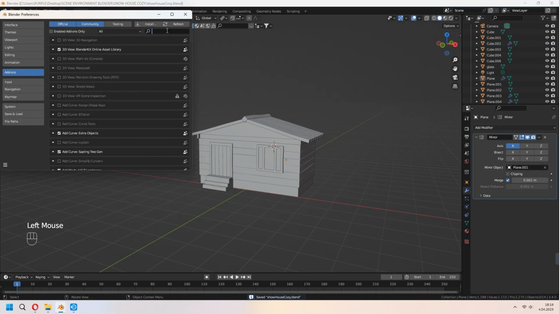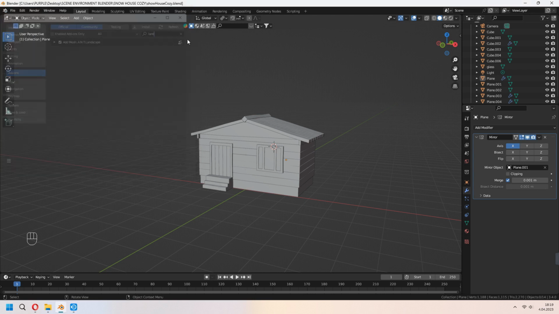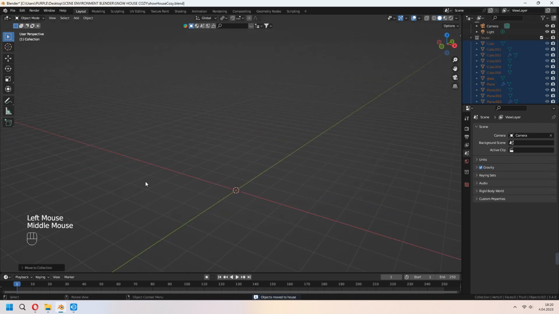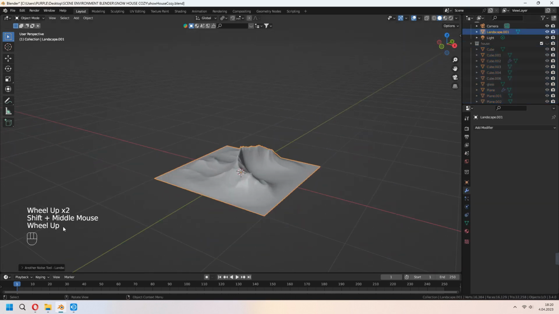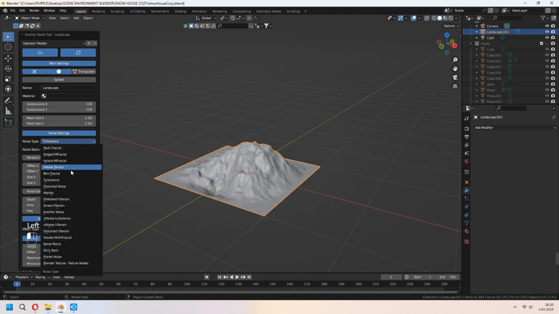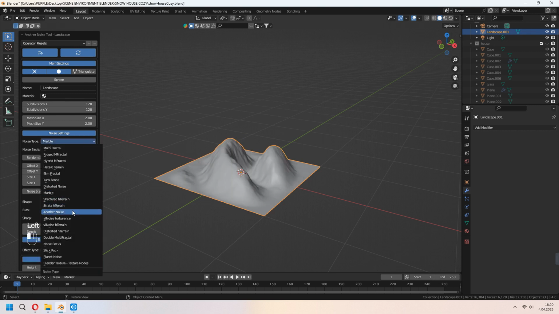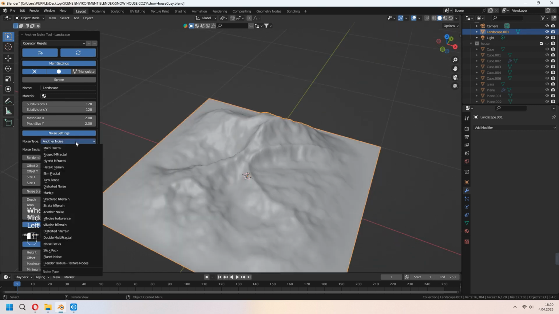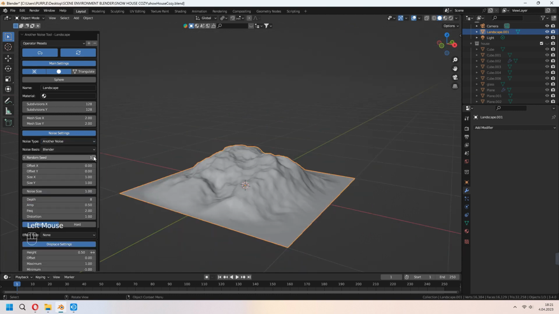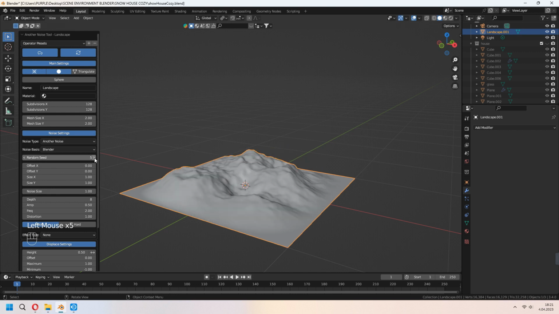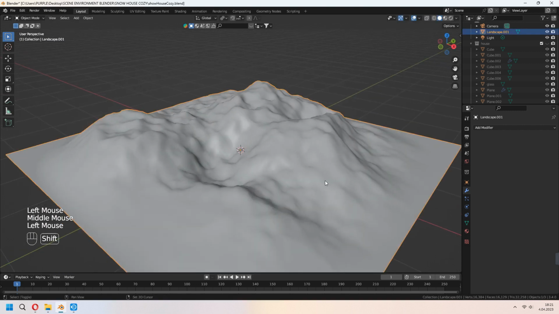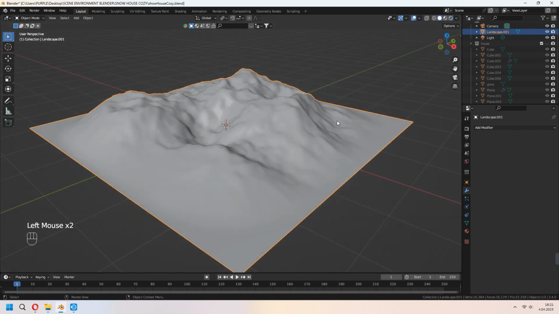For adding a landscape, go to Edit Preferences and check the Landscape add-on. Shift A and add Landscape. You can change the noise type: fractal, marble, and other noise types. However you want, you can set it. You can change your random seeds. If you've decided, unhide your house and scale it.